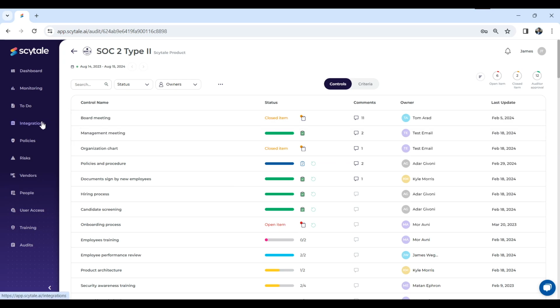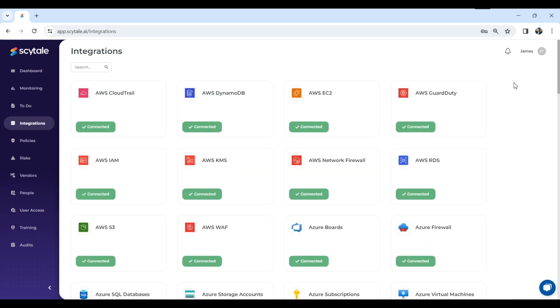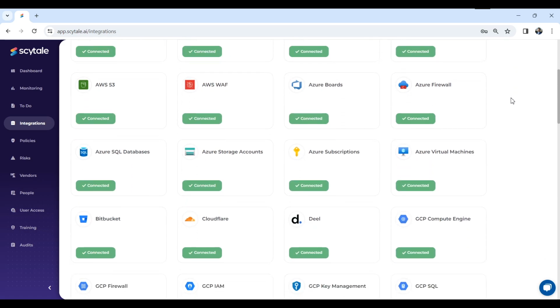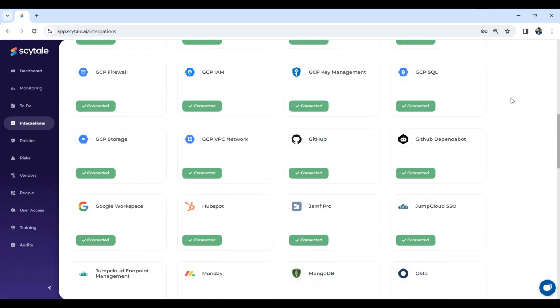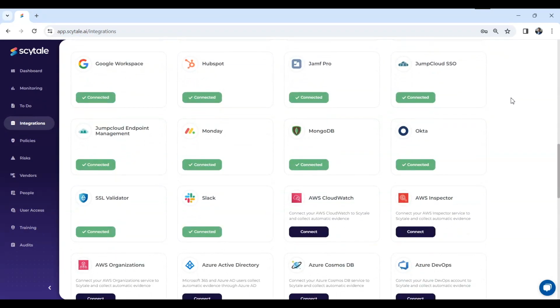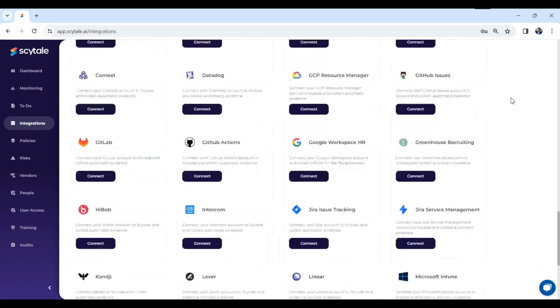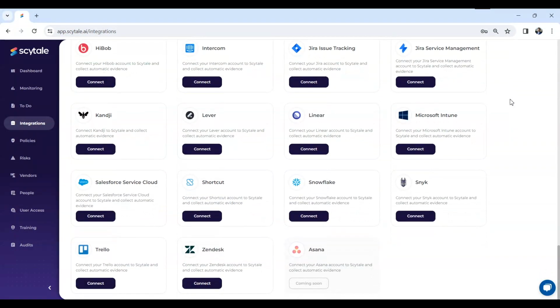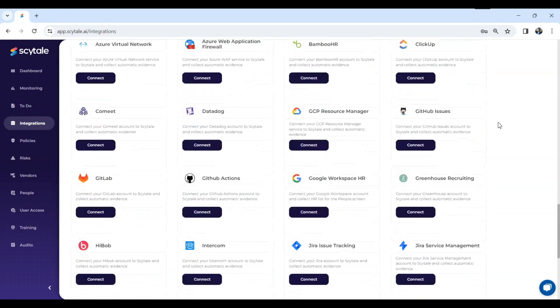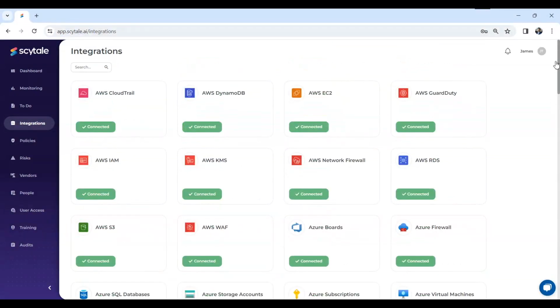Let's dive into the integration screen. Scytale offers a wide range of integrations, allowing you to streamline and automate the majority of your tasks. With over 100 monitors available, you can enhance the dependability and effectiveness of your workflows. We collect metadata to ensure compliance with regulations.